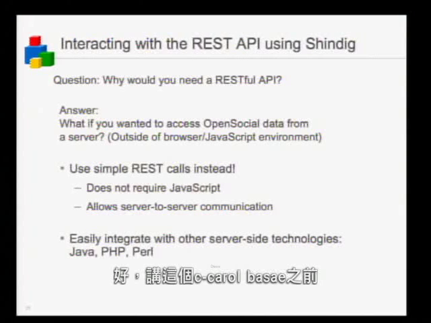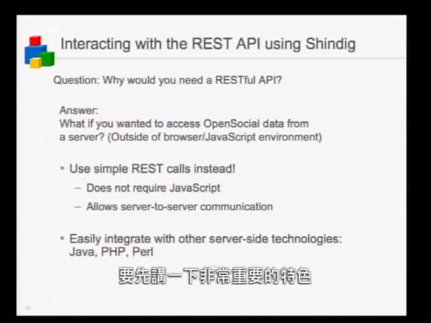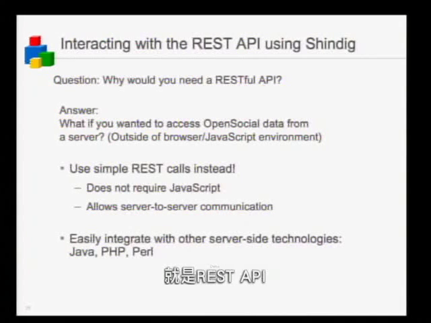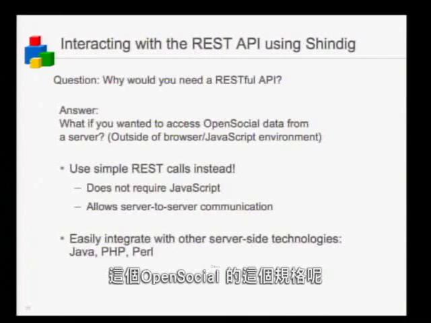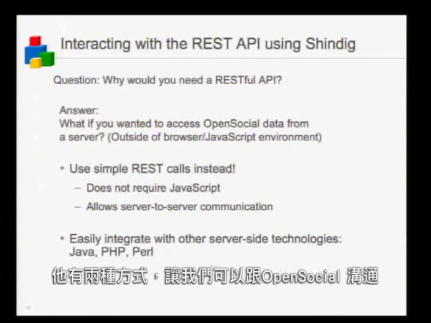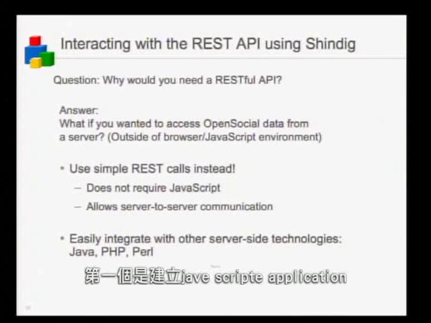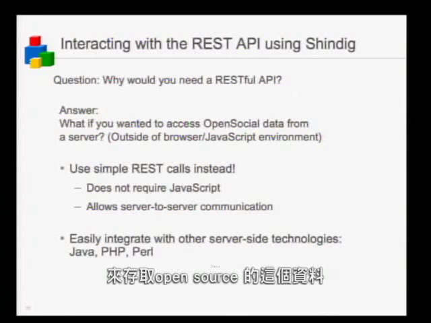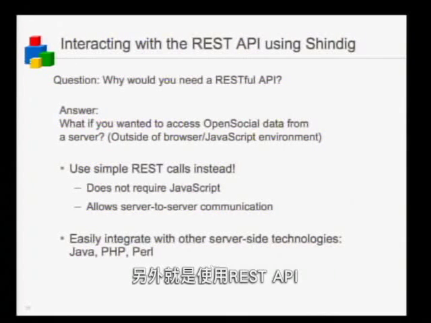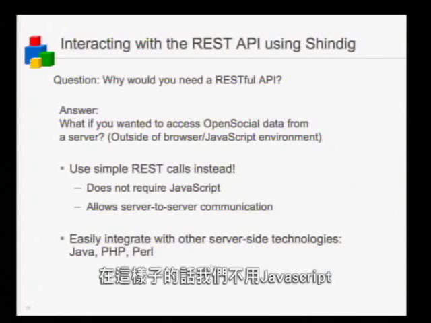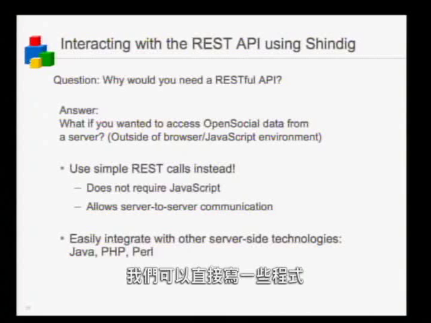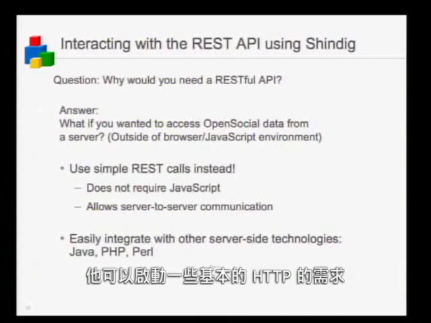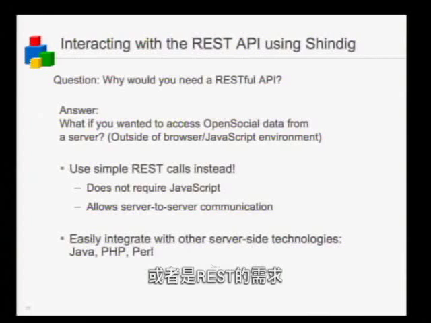All right. Before moving to SQL database integration, I'm going to talk about another very important aspect of Shindig, and that is the REST API. The OpenSocial specification provides two ways to interact with an OpenSocial server. One way is by creating JavaScript applications known as gadgets that can programmatically access OpenSocial information. The other is by using the RESTful API. In that case, you don't have to have JavaScript. You can just write some code that initiates basic HTTP requests, or REST requests.